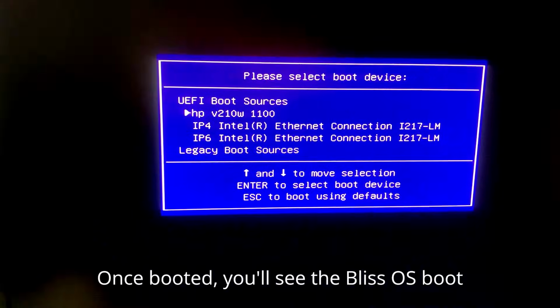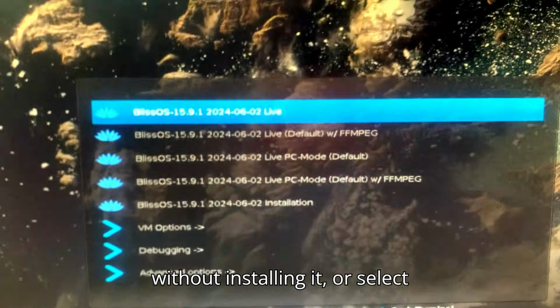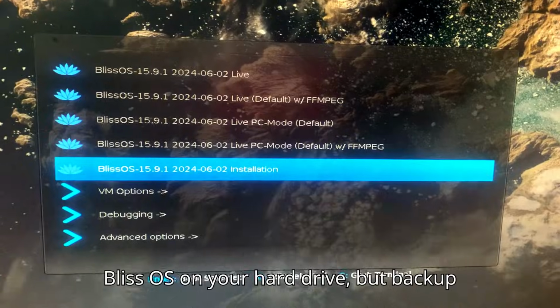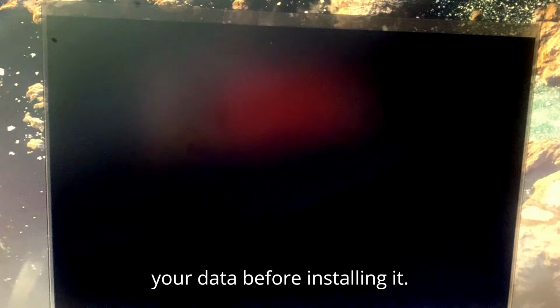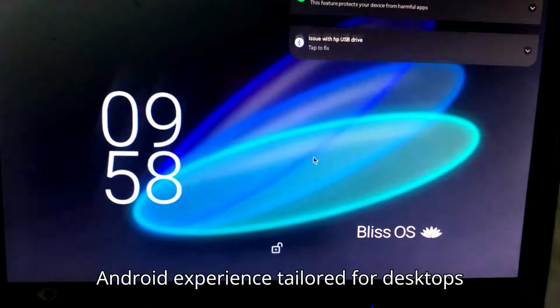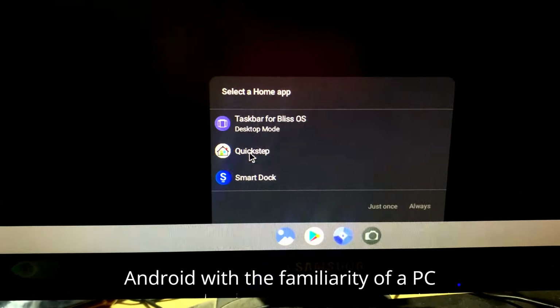Once booted, you'll see the Bliss OS boot menu. You can choose live mode if you want to run Android directly from USB without installing it, or select the installation option to fully install Bliss OS on your hard drive, but back up your data before installing it. Bliss OS offers a modern and user-friendly Android experience tailored for desktops and laptops, blending the flexibility of Android with the familiarity of a PC setup.